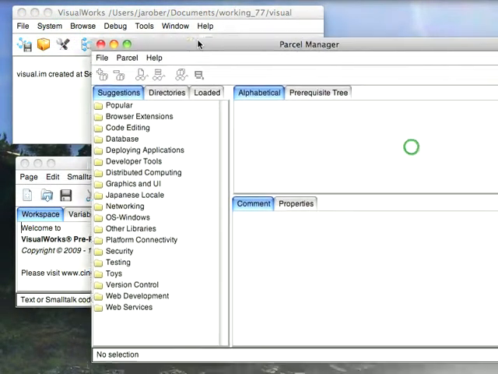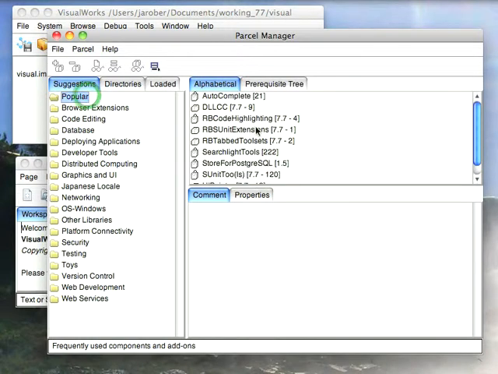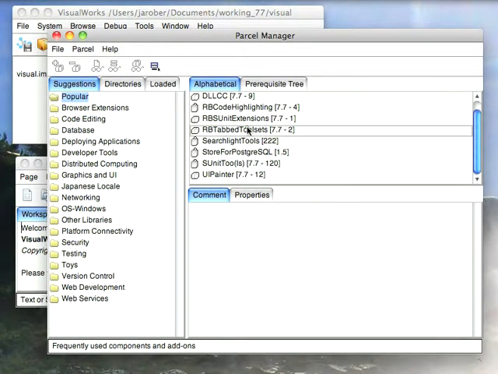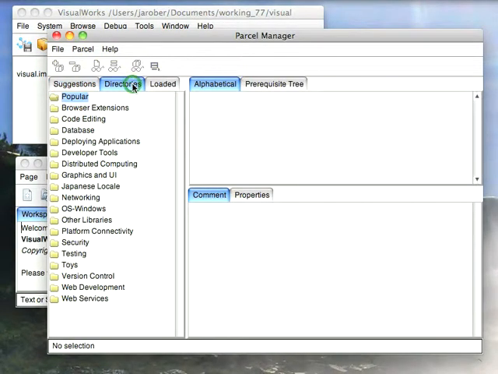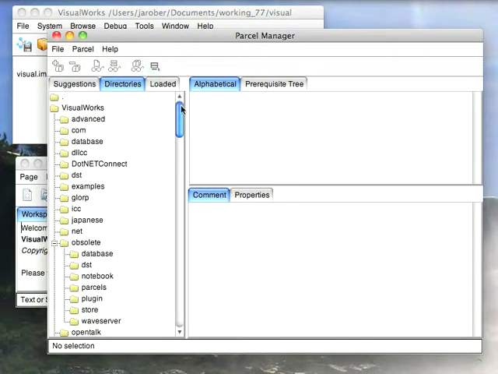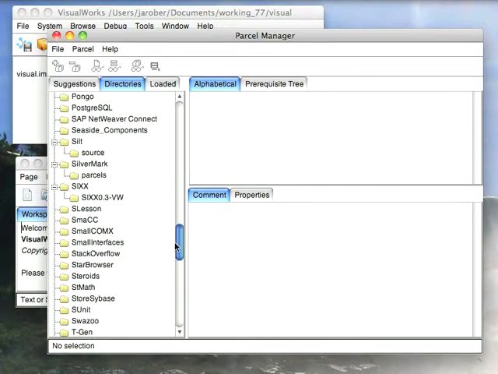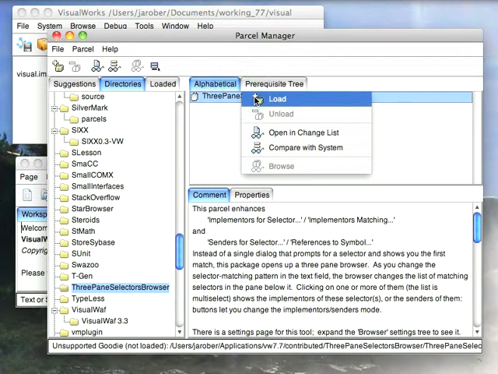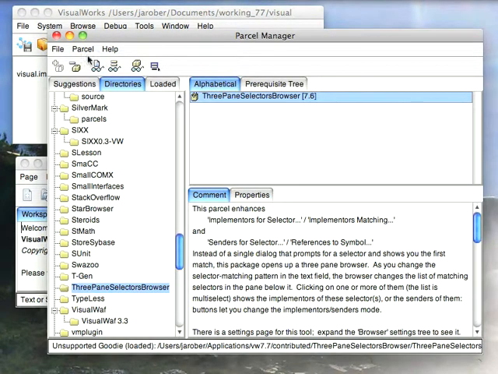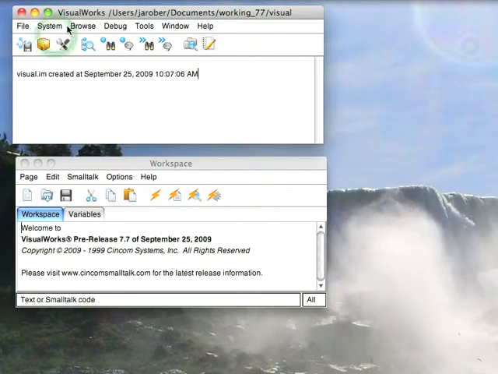And what we're going to do is load two extensions. We're going to go to Popular, and we're going to bring in tabbed tool sets, load that. Now I'm going to go to Directories, and I'm going to go down to Contributed, and in here find 3-pane selector, and load that. Now with these two things loaded, let's take a look at what happens.